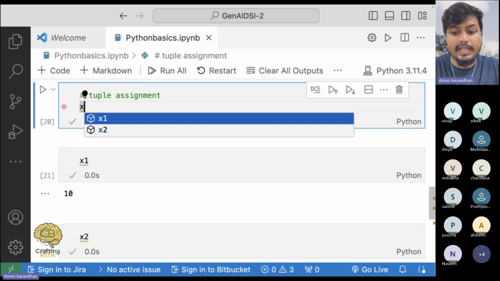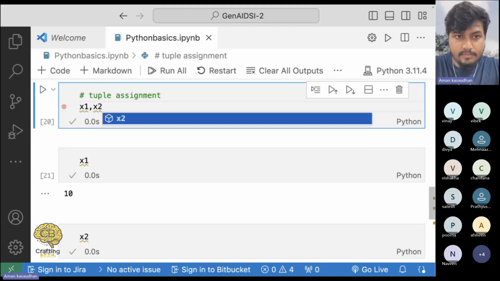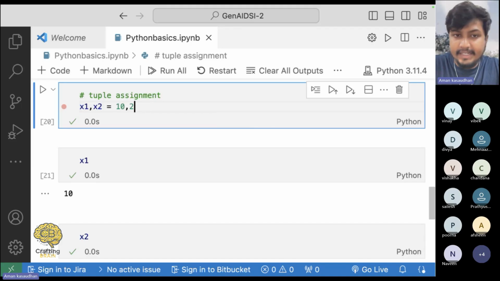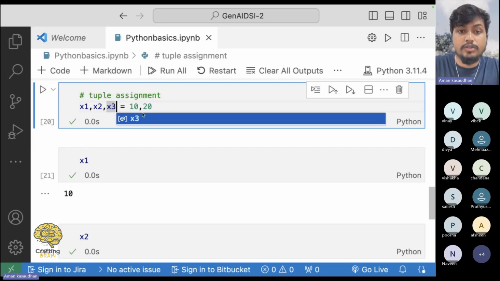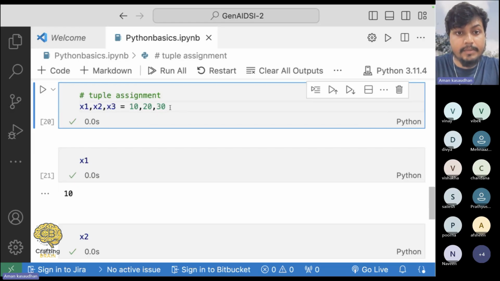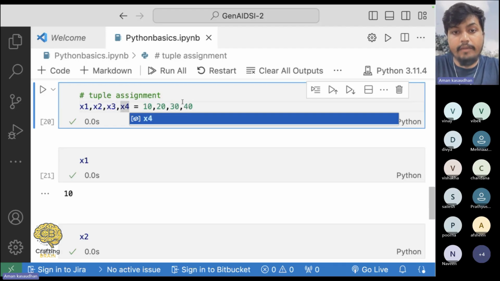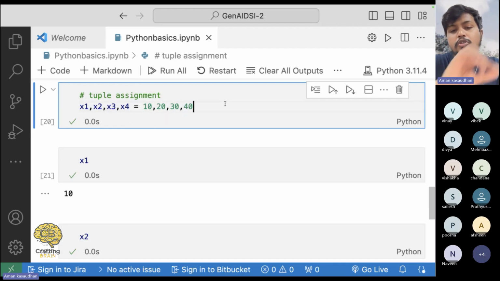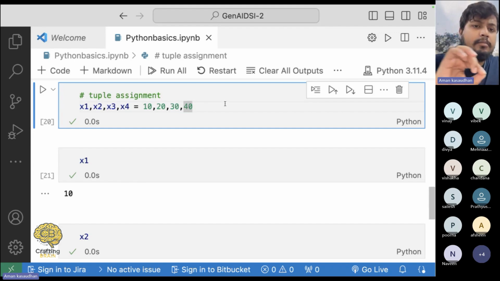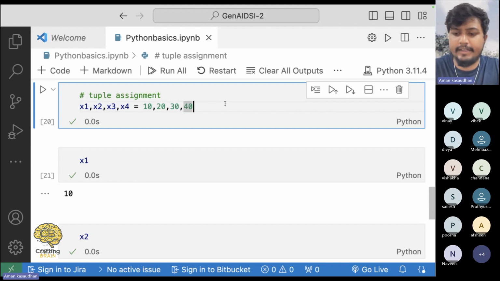If I have two variables, I will write x1, x2 is equal to 10, 20 in one line. So 10 will be assigned to which variable? x1. 20 will be assigned to which variable? x2. Suppose we have another variable x3, and I'm assigning 30 there. So 30 will be assigned to x3. Suppose I have one more value, 40, so I'm writing x4 here. 40 will be assigned to x4. So in a single line, you can actually declare multiple variables on the fly. There is no problem there.